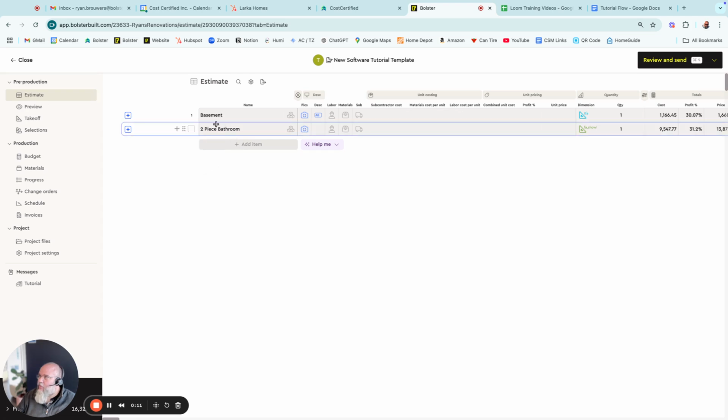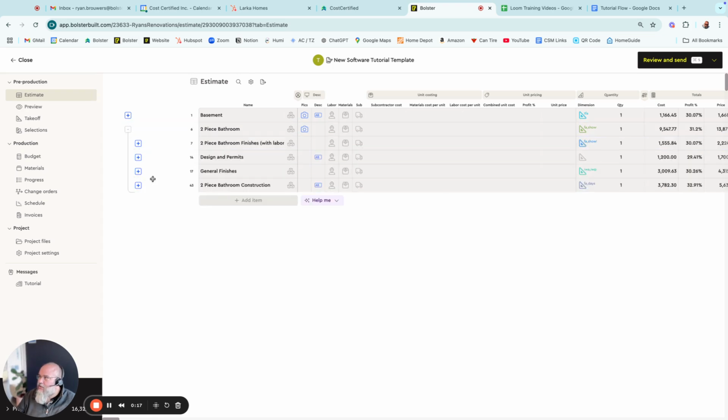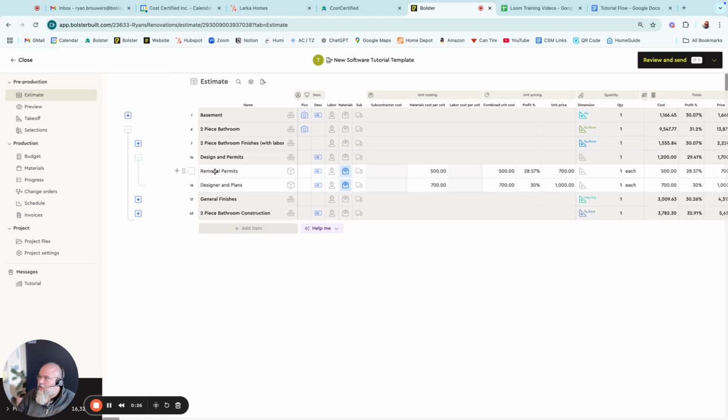So once we've brought in a proposal, in this case it is a two-piece bathroom, we want to click on the blue plus to expand it, and as you can see in this template it has 4 sub-assemblies. We can open up one of them again by clicking on the blue plus button. In here there are 2 different items.